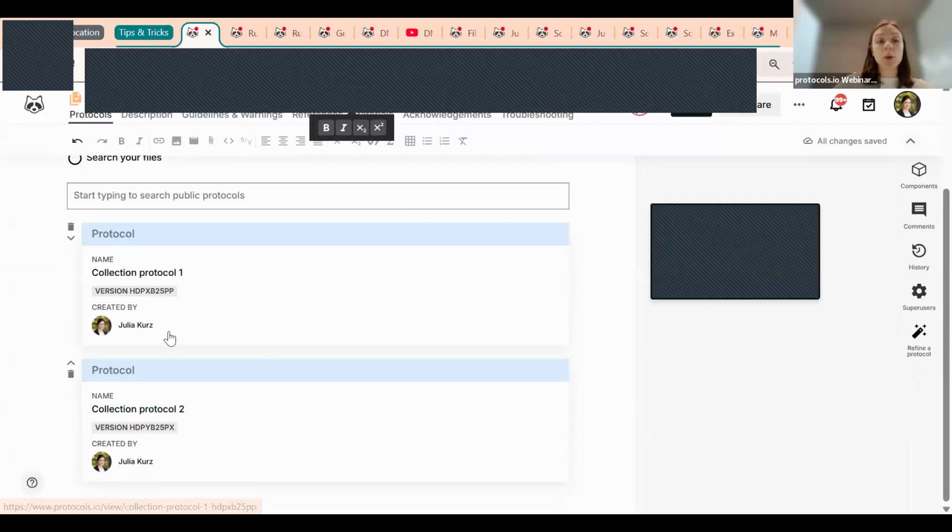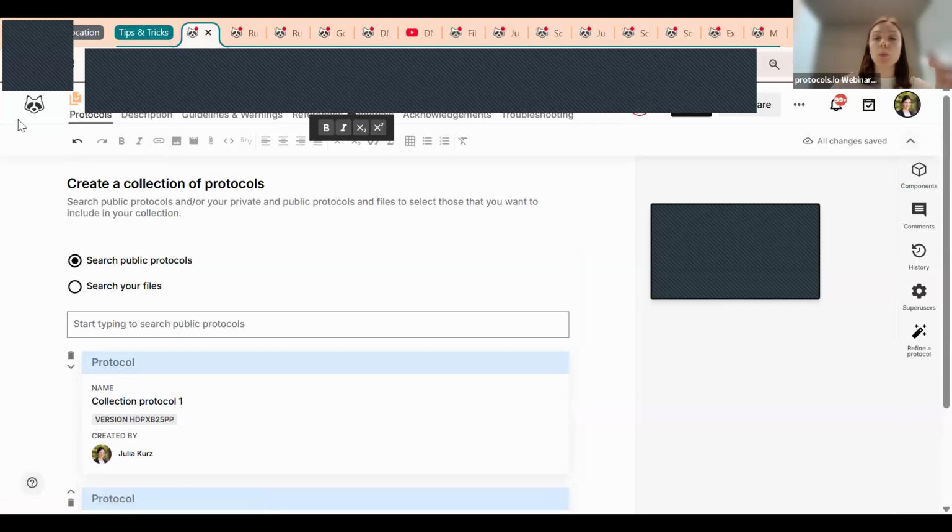And so when this is all published, each individual protocol will have its own DOI, and then the collection itself will also have a DOI. So people can cite, for example, the whole collection instead of citing a list of 5 different protocols within it.